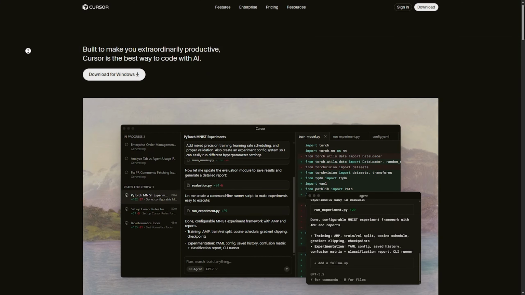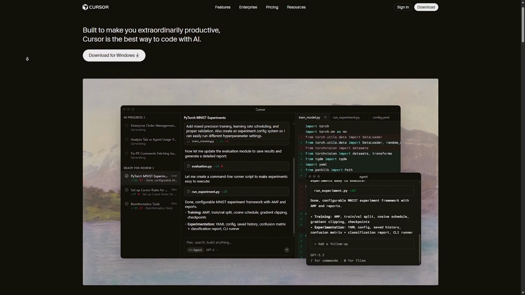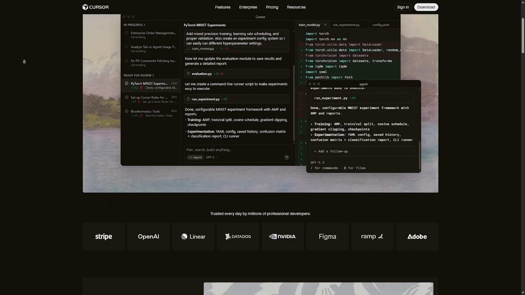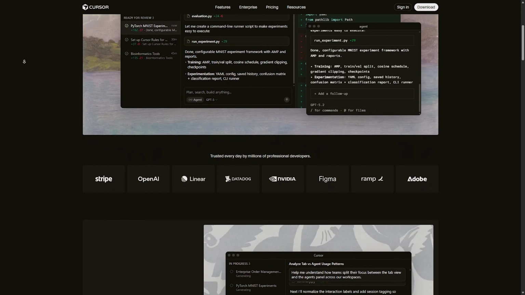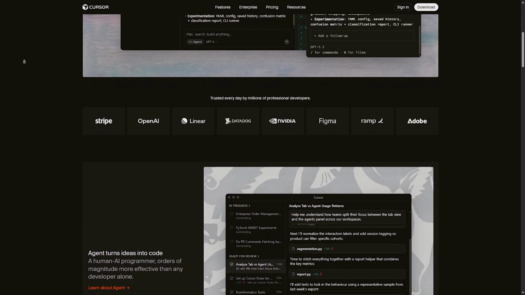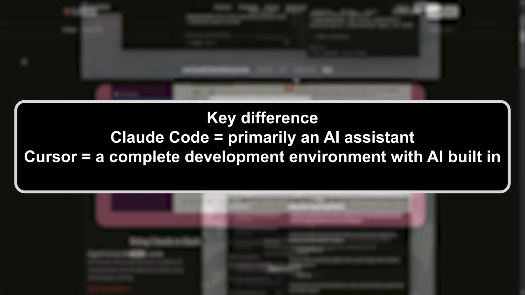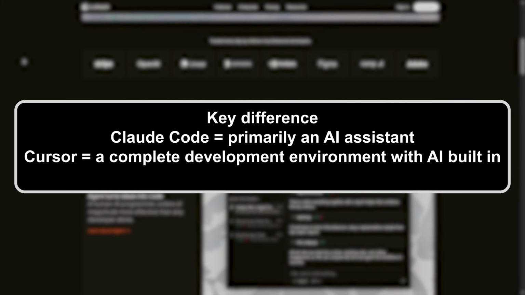Cursor. Cursor is an AI-first code editor, basically a supercharged IDE. It integrates multiple AI models and gives you chat, inline edits, terminal help, and full project awareness. Designed to replace VS Code for AI-driven development. Key difference: Claude Code is primarily an AI assistant, Cursor a complete development environment with AI built in.